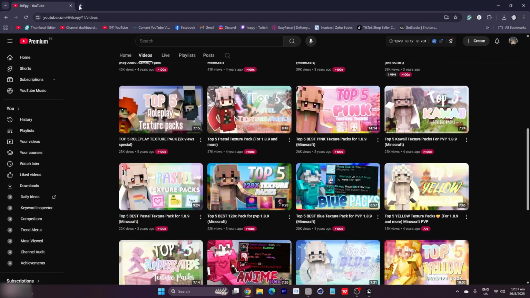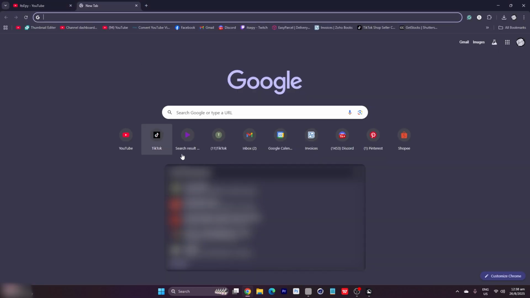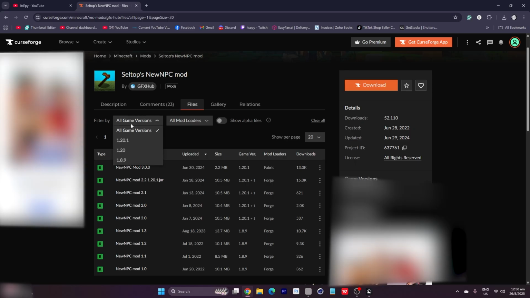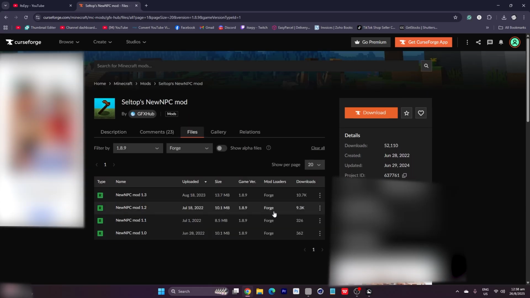Secondly, you have to download the mod that I linked in the description. This is the mod I linked below, and it's basically the CustomNPCs mod, but slightly different, I think. For the older versions, I'm not sure, it just doesn't have a difference. But just download the CustomNPCs mod or this one.